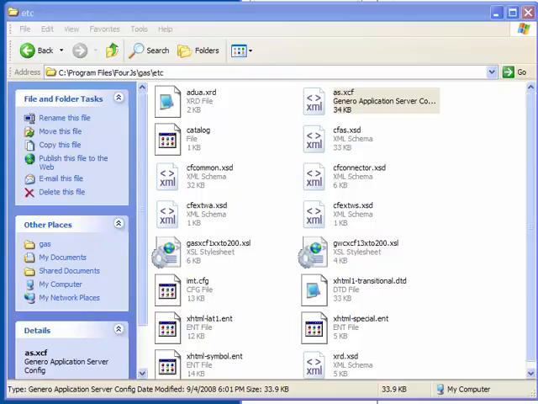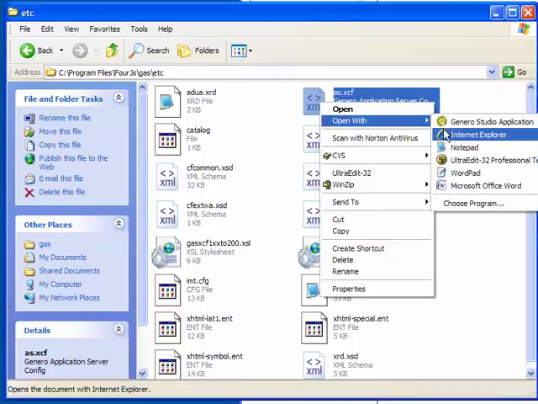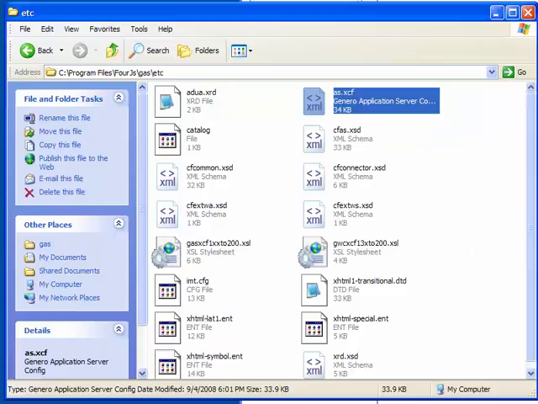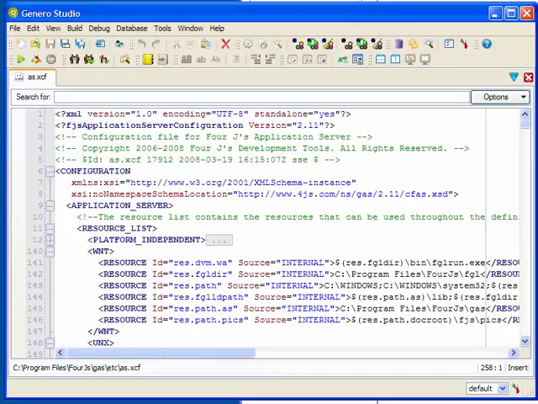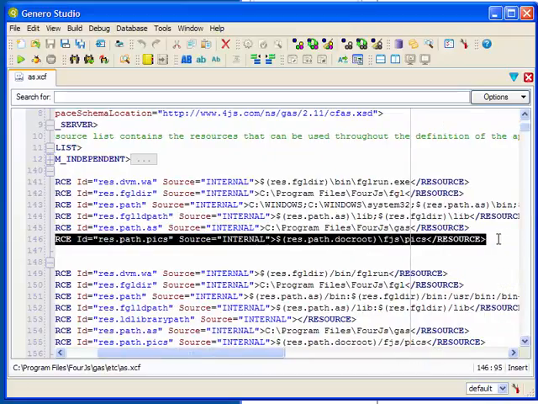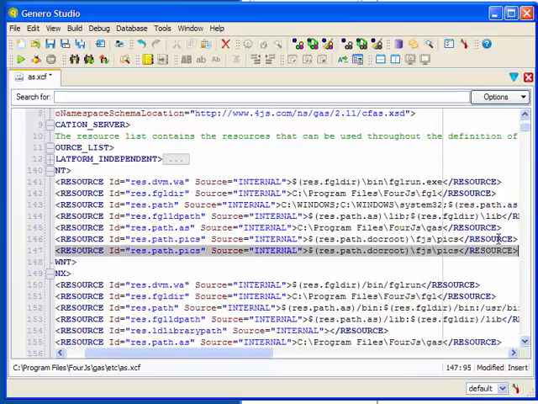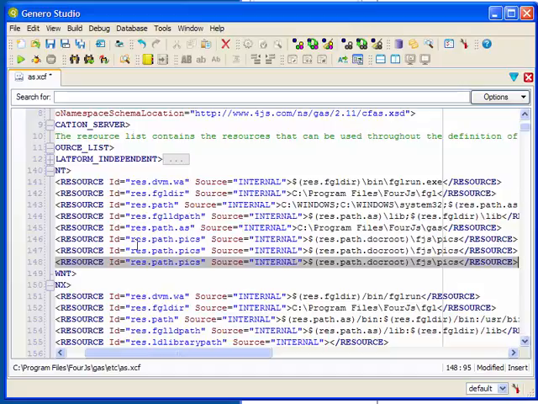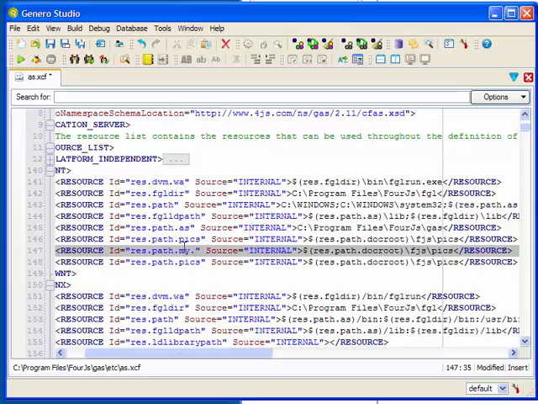With this information, we can now add the configuration details to allow the application to be delivered using the GWC. We open the as.xcf file for editing. It is located in the etc directory within the GAS installation directory. We create two resource entries in the as.xcf file. One resource will be pointing to the directory that contains our compiled source files. We'll go ahead and rename this resource as res_path_my_compiled_apps. And we'll go ahead and change the directory to point to the C:\BDL\tutorial directory.